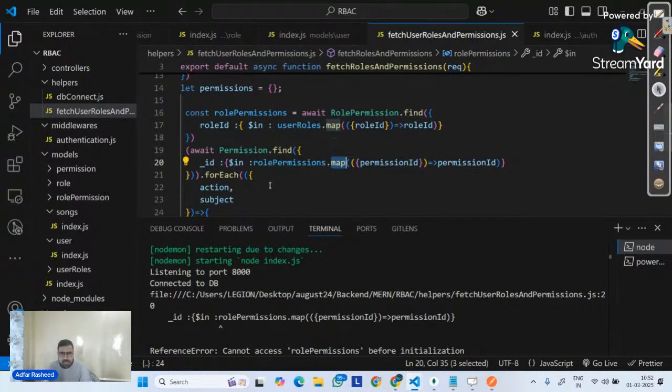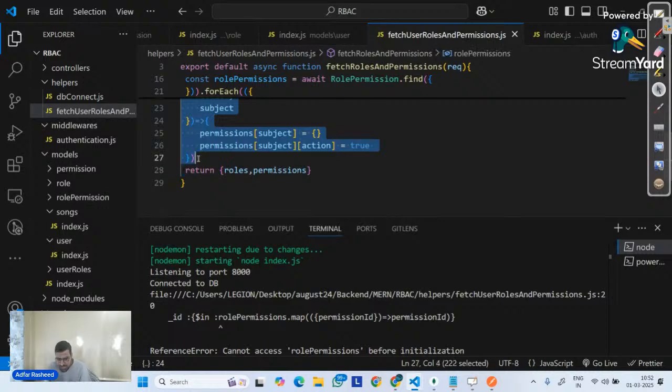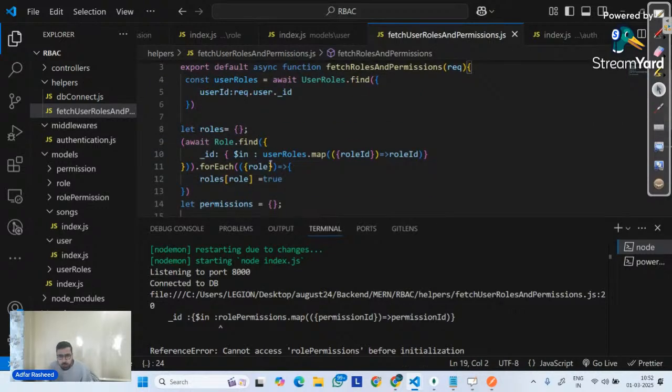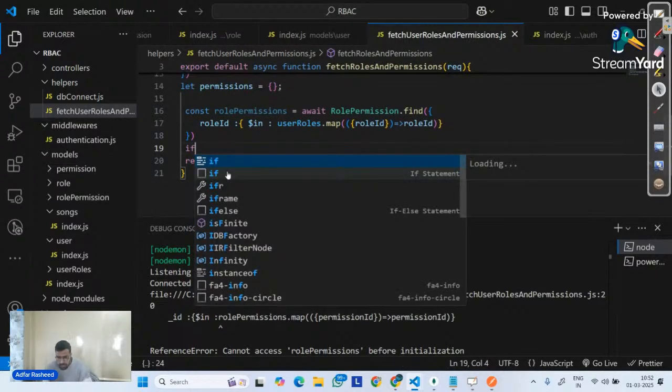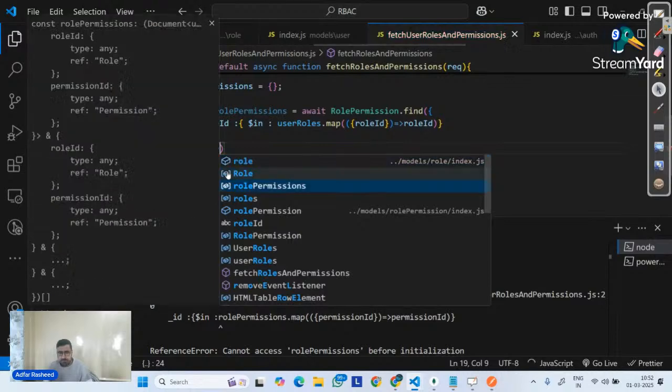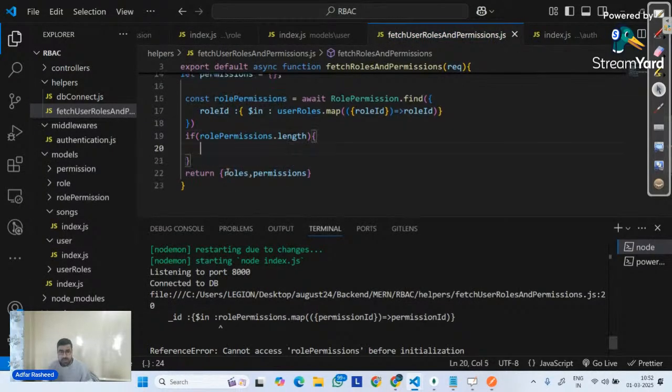So what I need to do is tell it, do not implement this entire logic unless and until my role permissions is there. So this is what I'm going to do. Until my role permission is there, do not execute this logic. And how do we do this? We'll simply tell it, if my role permission dot length, if this is true. And when we say dot length, it means it is an array.